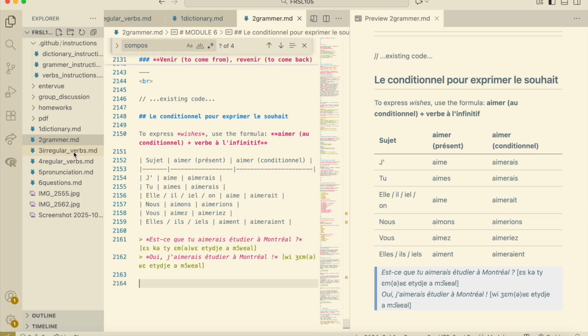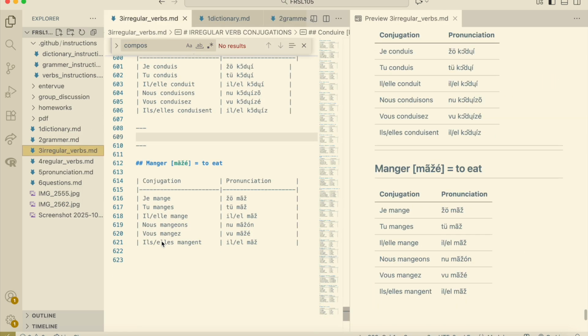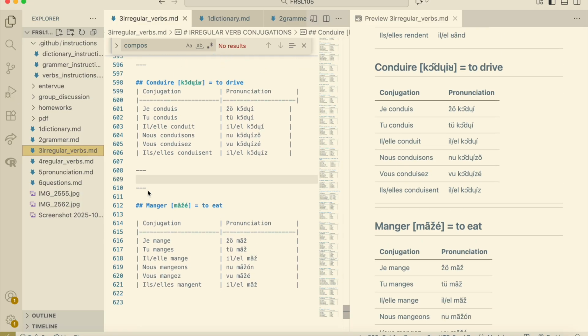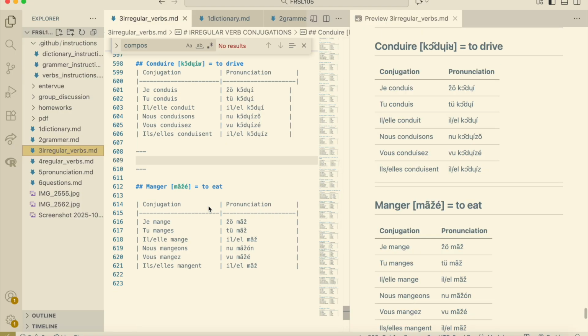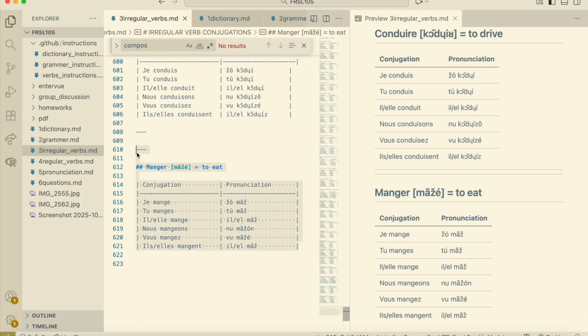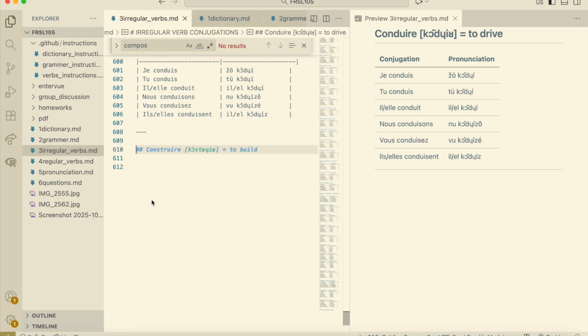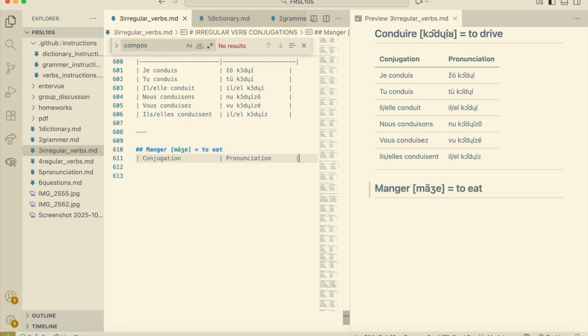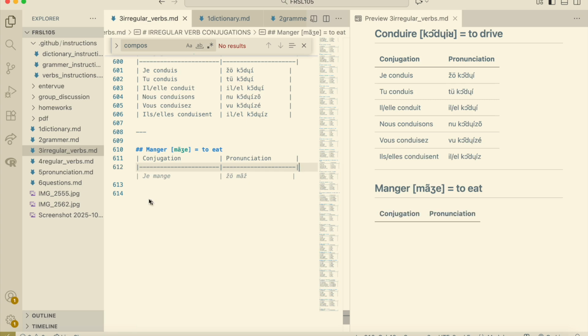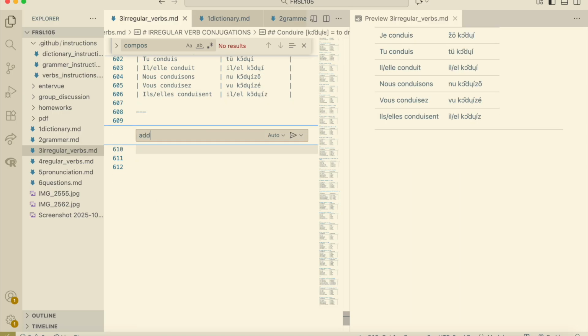And now we can move on to the conjugation of the verbs. Here we have the conjugations in the format that first we have the title with the verb, its pronunciation and its translation, and then the conjugation and pronunciation. So for example, if I have here manger, I can delete it and write just manger and wait for it to give me suggestions. Or I can use the inline chat, which I do with Command I. I'll first delete it, and I'll do Command I, add here below the verb manger.